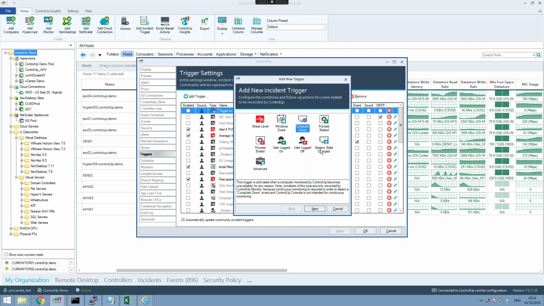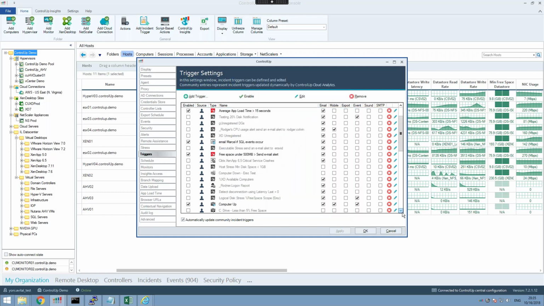We can create a trigger based on specific Windows events, and we can create triggers based on stress-related metrics. So if the free space on a drive is dropping, or if a specific process is consuming high CPU usage for more than 30 seconds, all of these are valid scenarios for the trigger mechanism. Let's see if I can show you one interesting example in here.